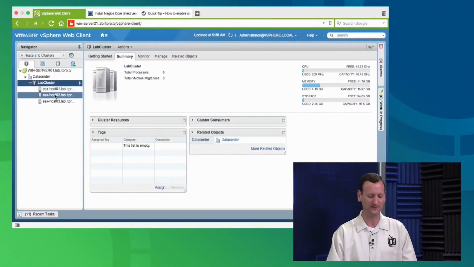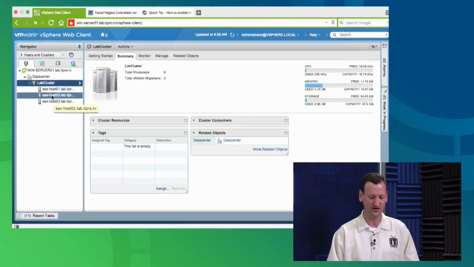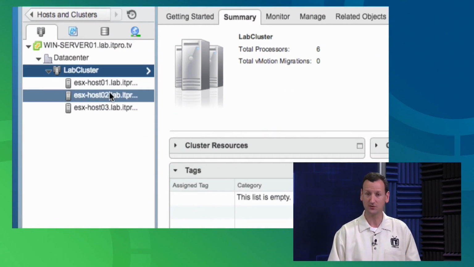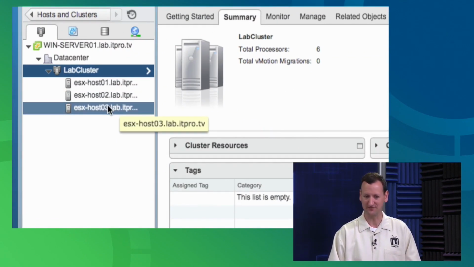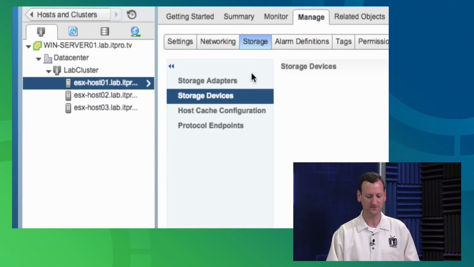So I'm going to jump right back into my environment, and what we've got is, according to VMware recommendations, I now have 3 hosts that I'm going to be deploying a vSAN on, 2 of which have storage available, 1 of which does not, right? So let's just take a look at that storage before I actually get things set up. So I'm going to go into the host. I'll take host 1, and I'm going to go to Manage and Storage, and I'm going to look at the storage devices.